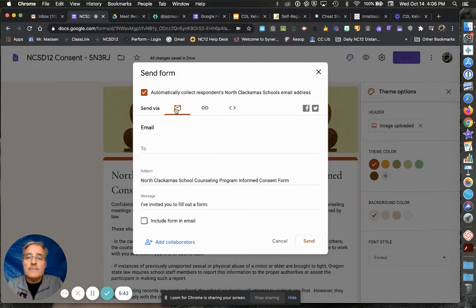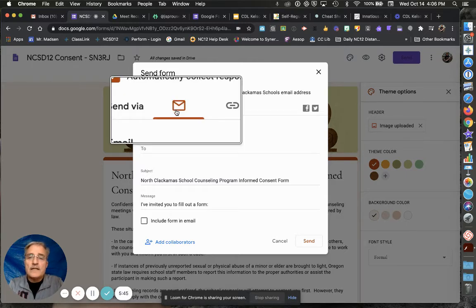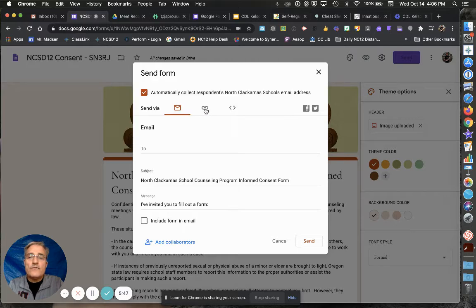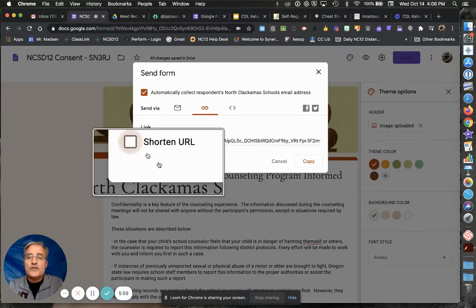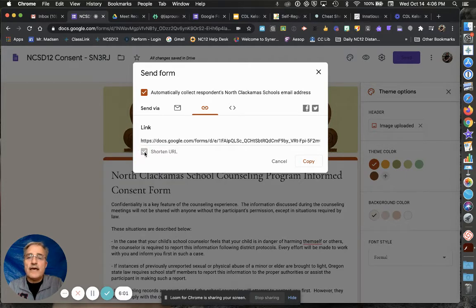Instead of an email, I go over here to the link button and I click on link. Okay, notice that's highlighted now. And it gives you this long link, but there's a shorten link box here. Click that. And that will shorten the link so it's not this huge link. And it's already highlighted. So you can say copy. All right. You've copied the link to the form.